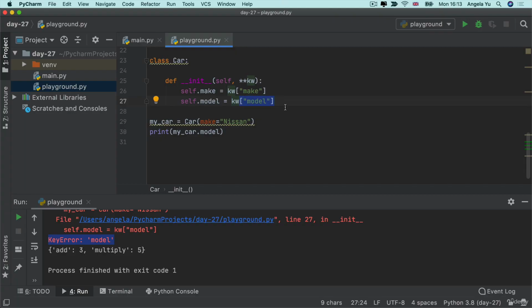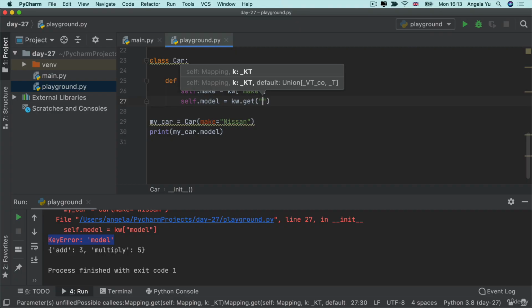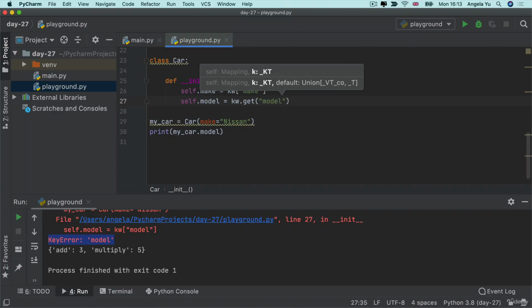In fact, with dictionaries, we can get hold of the values through the square bracket method, but we can also use a function called get. And we use get in a very similar way to the way we use the square bracket. We just pass in the name of the key, and we want to get hold of the value.